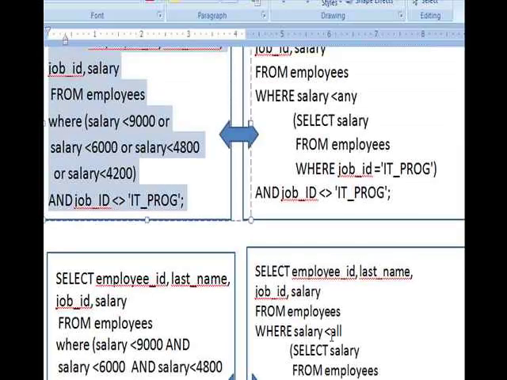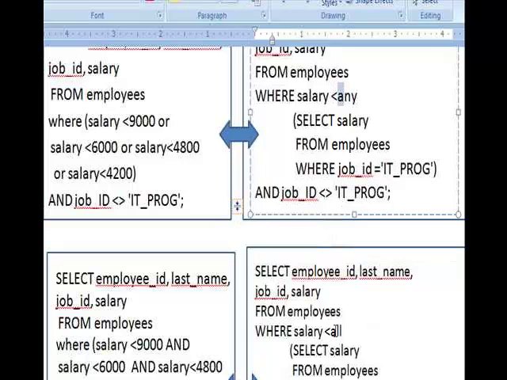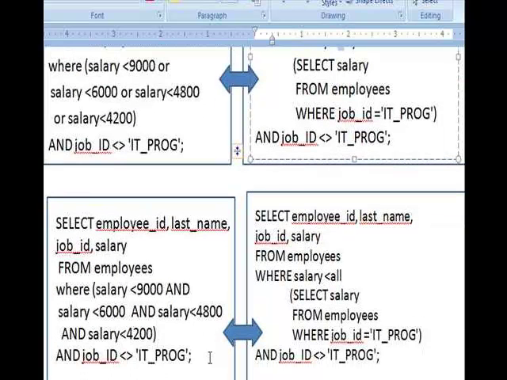Any and all is as follows. Any means any of the salaries individually, one by one. All means all the current salaries, which are the result of the subquery.